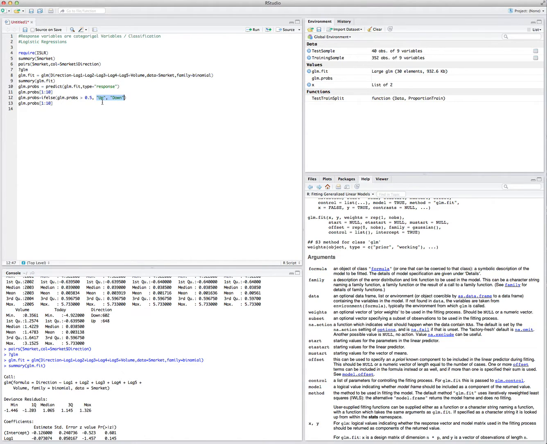In your homework, you had MPG 01, which was 0 and 1. So you should have 0 and 1s here instead of up and down or anything else, because you wanted to compare it with that part. So let's see how well our predictions are.